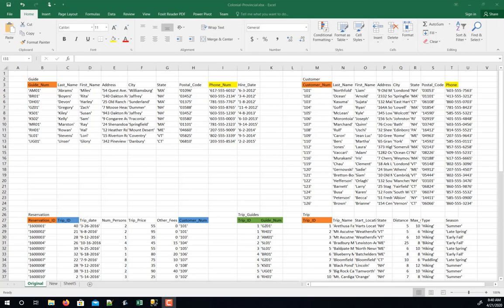The second half of the lecture is a demonstration of using JDBC in an application. What I've done is I've taken one of the databases from the textbook, A Guide to SQL. It's the Colonial database, which is a reservation system for a travel company, an adventure tour type company.